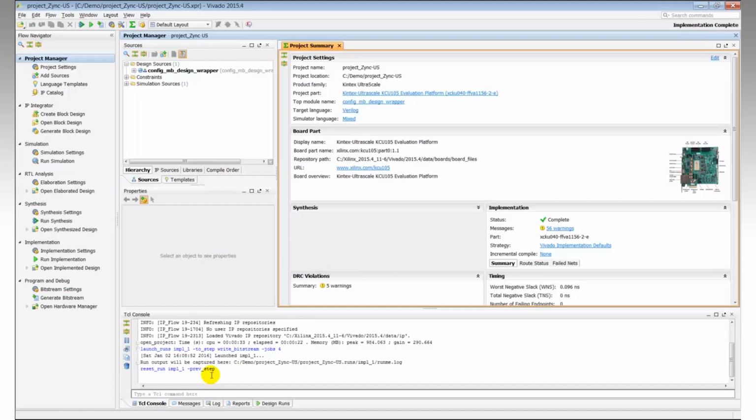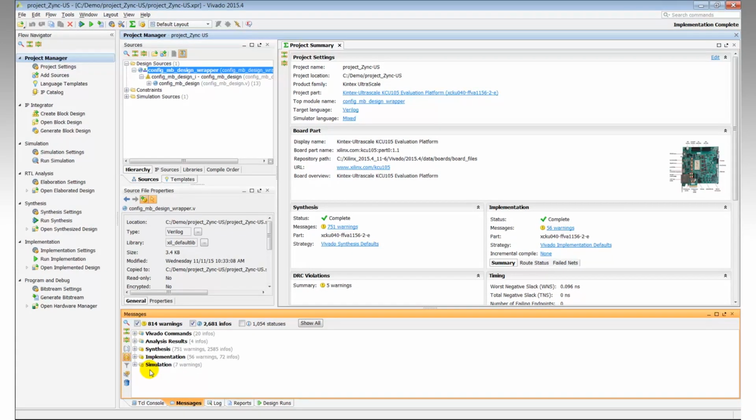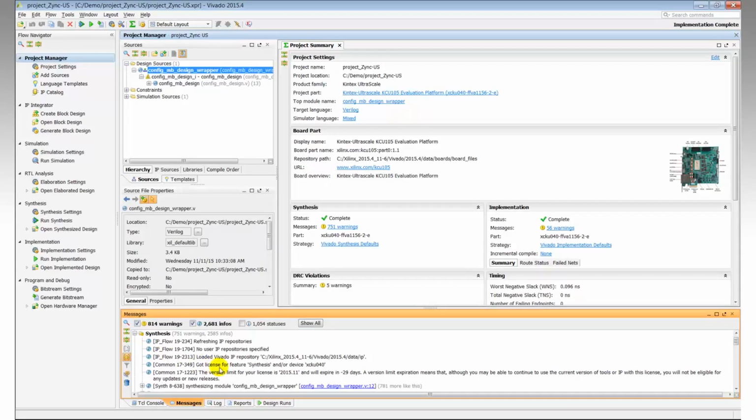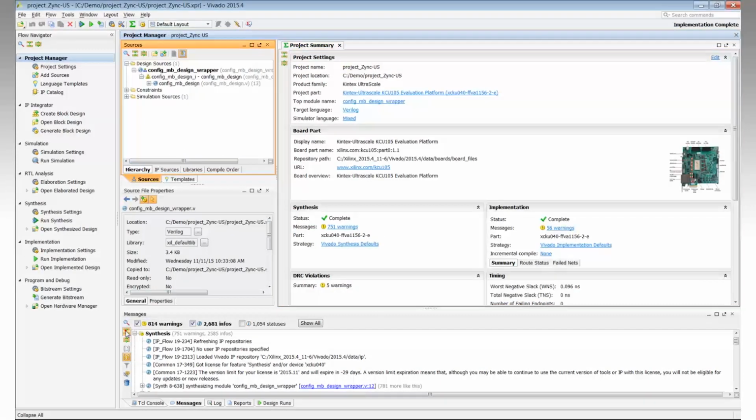Tcl commands and Tcl parameters can be entered into the Tcl console at any point during the design flow. And as you can see, the status of the commands is displayed in the Tcl console as well. In this case, the design has been run all the way through implementation. All of the messages associated with each of the commands within the flow are consolidated and displayed in the Messages view. Some of these messages have cross-probing capability directly back to RTL or XDC constraint files.